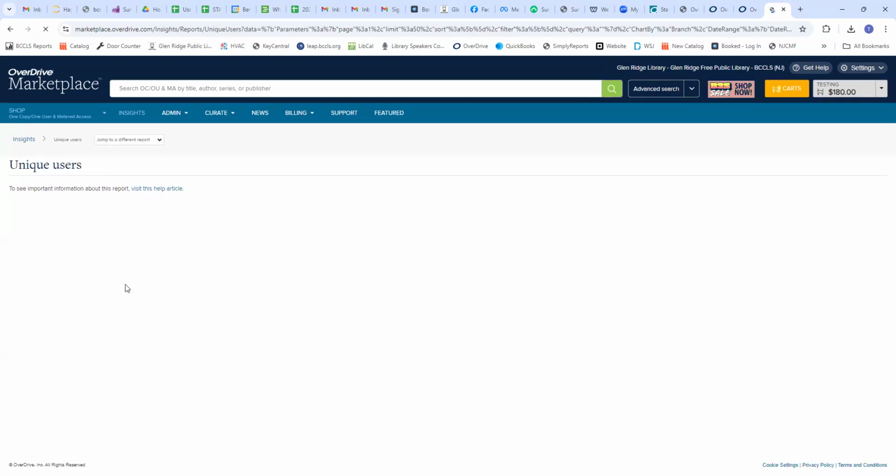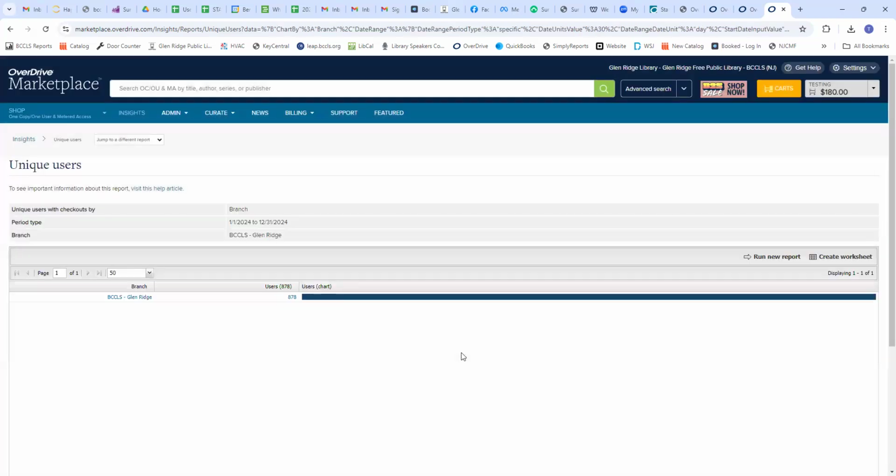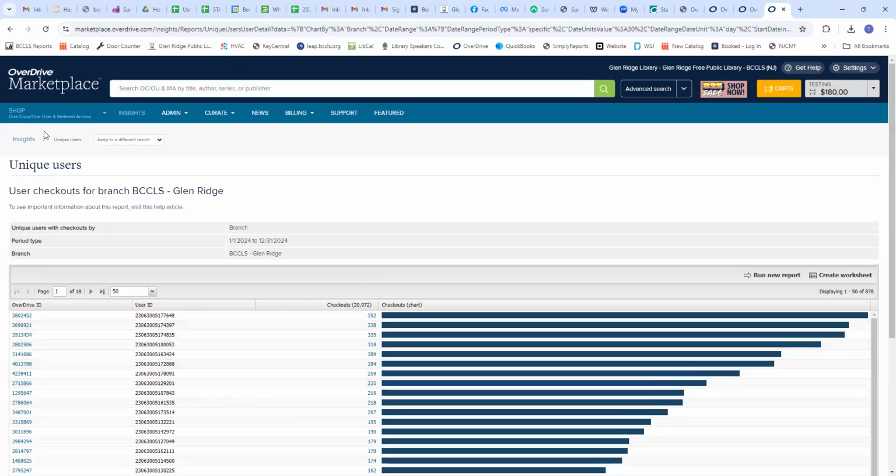I'm going to look at some of our users just to see some of our user reports. So we're going to do this year, January 2024 to today. We're going to the end of the year, even though we're not all the way there yet. And you can see that we've had 878 users so far this year. And then if you click on it, it will show you those users.